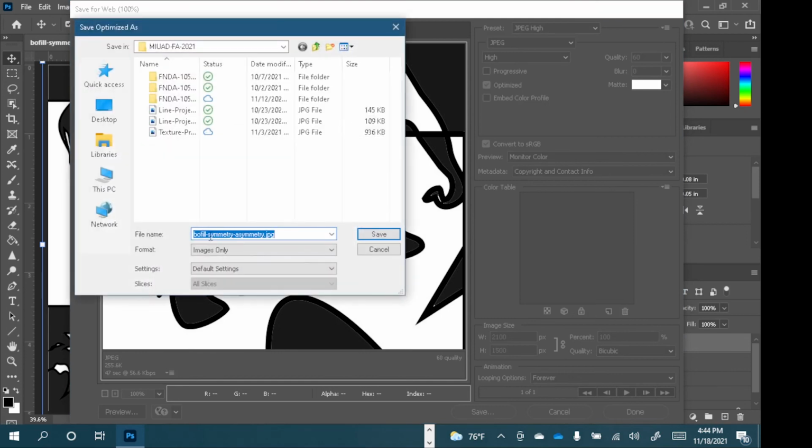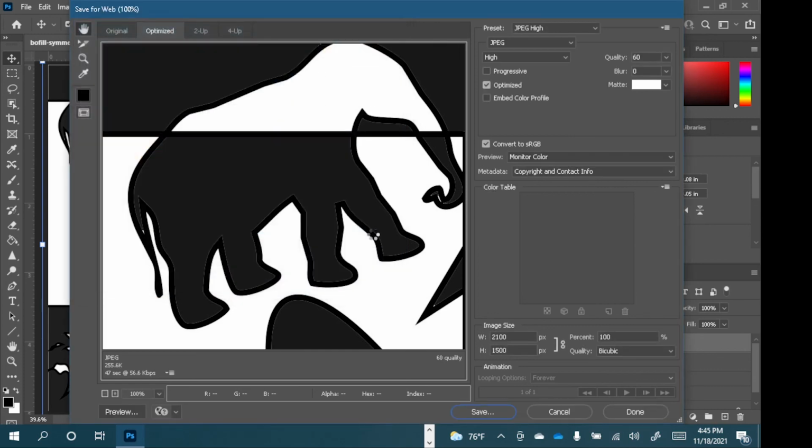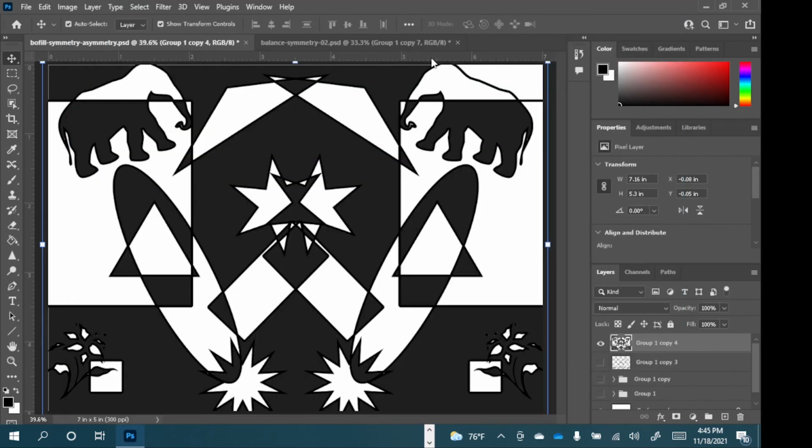And how are you going to save it? You're going to save it as Bofill Symmetry, and it's going to save all up in here in my desktop area. And there you go. And that's all that's to it, guys. So this should be painless and more engaging in design, where you really can start exploring and making things dynamic.